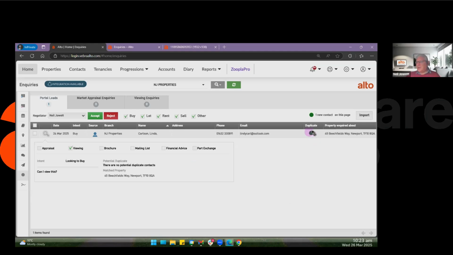You may also see an orange or yellowish sort of dot there as well. That indicates that the system thinks they may already be registered with us, but there's not enough information on this inquiry for the system to be 100% sure. So again, it will show you the potential duplicates in this area here.